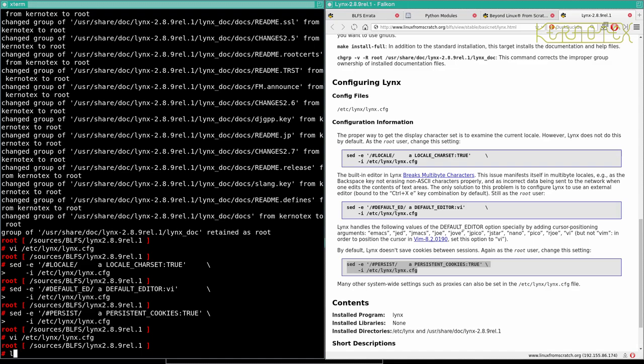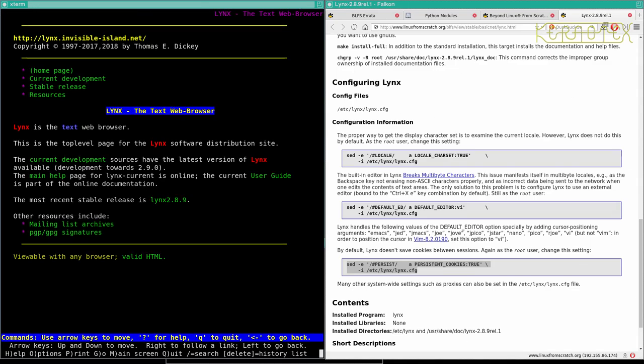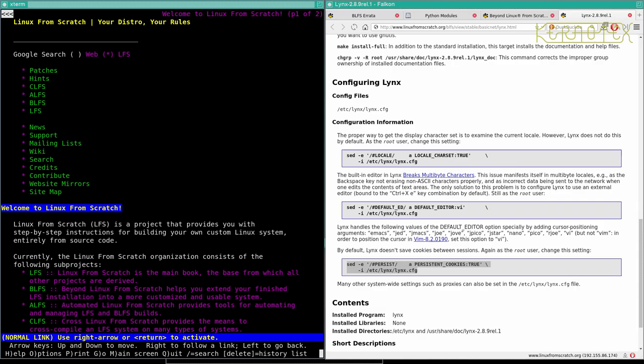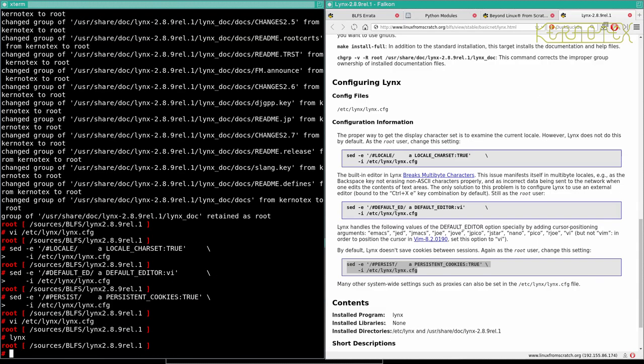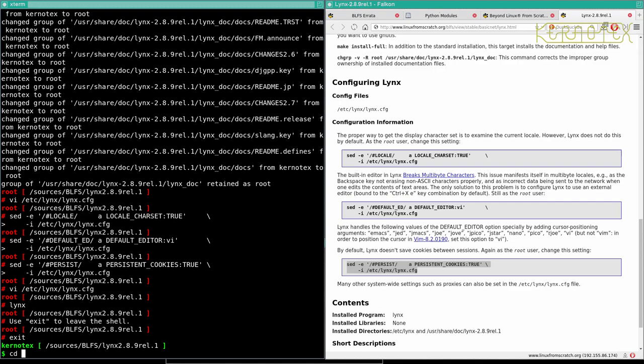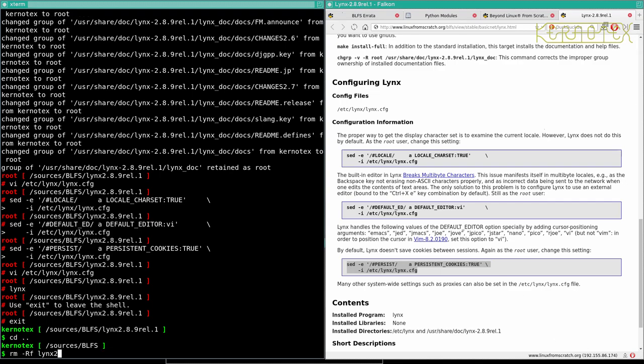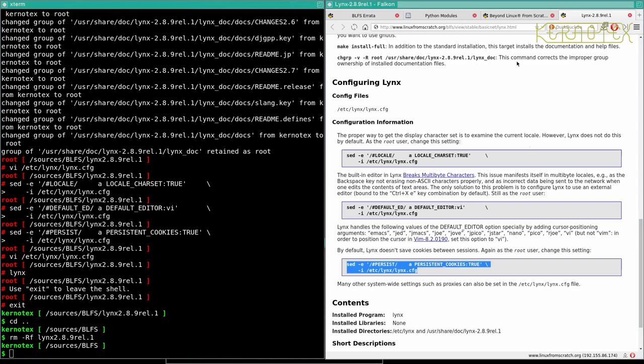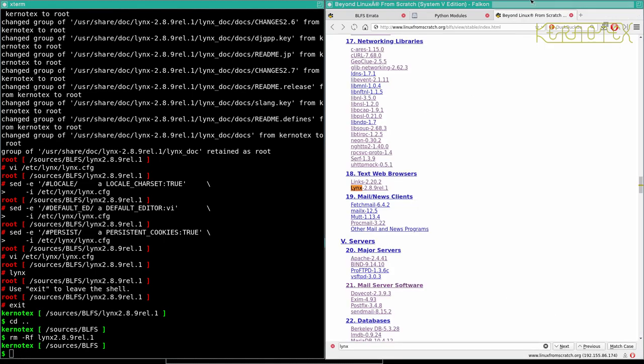So that's that. So let's just run Lynx again. Make sure it works. Yeah, it's found its own home page. Let's go to Linux from scratch to make sure that's still working. Yep, that's fine, so it's good. So that's that one complete. I'm going to mark that off. It's done.